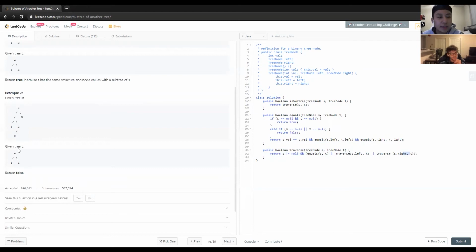We can catch this because usually when we're performing the equals, when we're comparing 4, 1, 2 to 4, 1, 2, right? S dot right is just the node 2. T dot right is just the node 2. In this case, in example 2, S dot right is 2 with the left child of 0, which is not equal to just node 2. That's why it doesn't pass, it returns false, right?